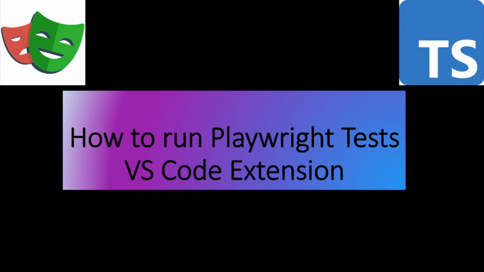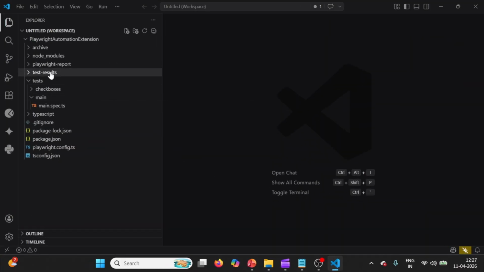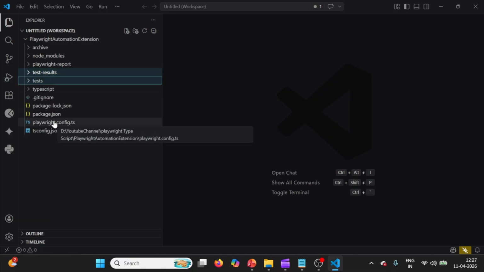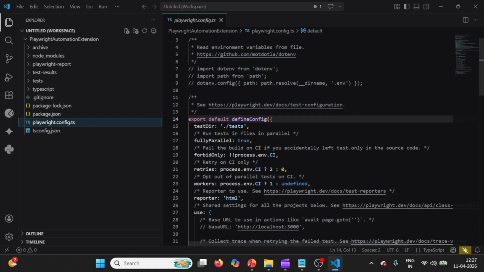So today let us jump onto this particular discussion where we are going to talk about how to run Playwright test cases using the VS Code extension. So I'm navigating to this particular test automation framework that we are talking about since starting. At the core of this framework, we have playwright.config.ts, which has some global configuration like test directory, fullyParallel true, and different options.